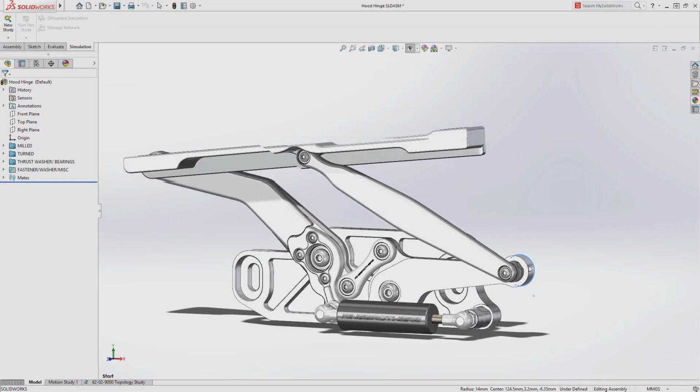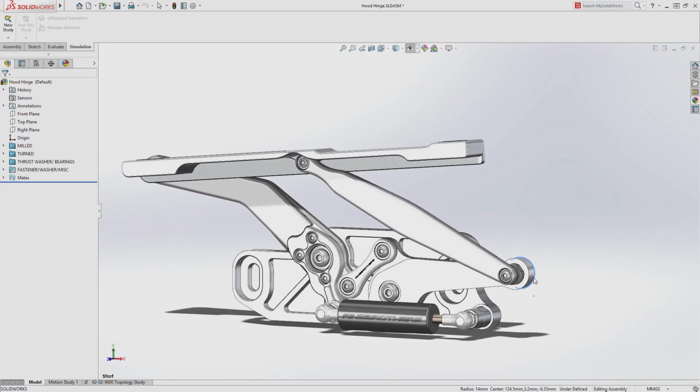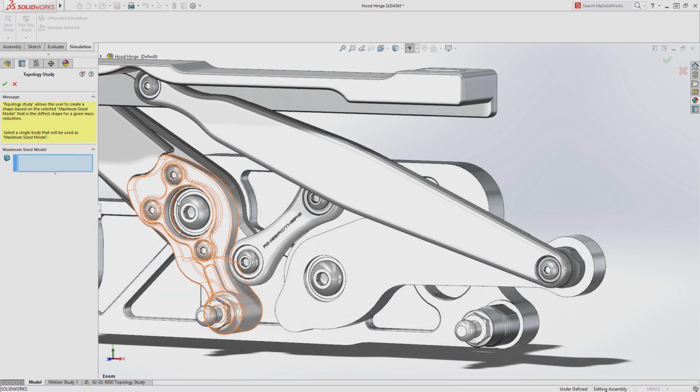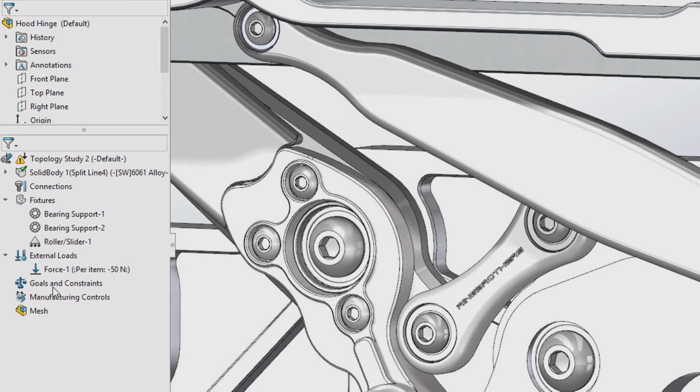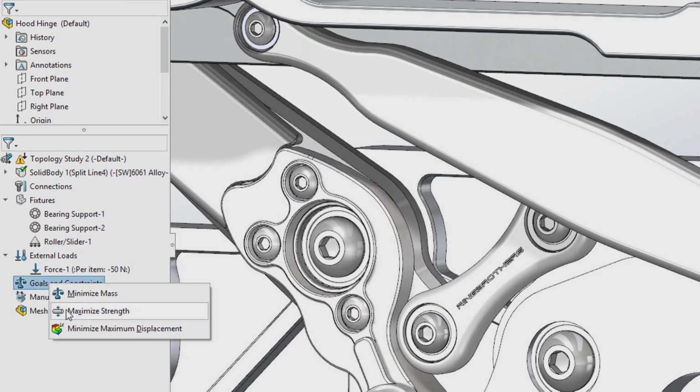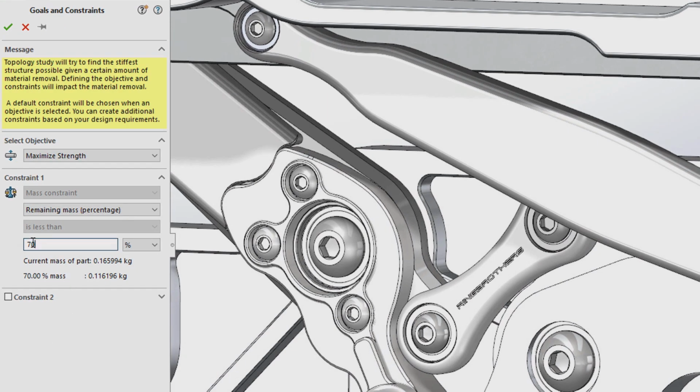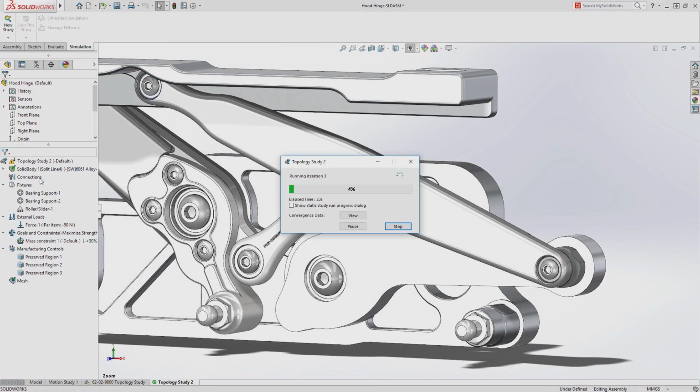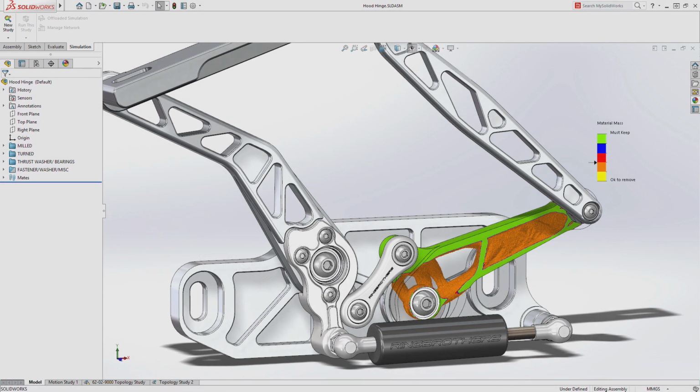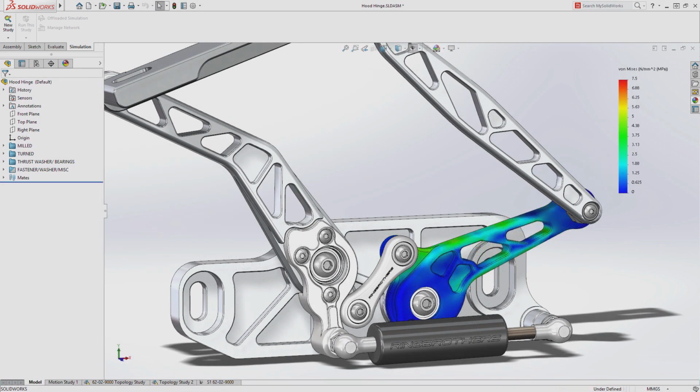Topology Study in SOLIDWORKS Simulation Professional lets you focus on validating the design function, and SOLIDWORKS delivers the component's form. Based on real-life use, desired goals, constraints, and even manufacturing considerations, Topology Study provides results to guide your decisions on component form, regardless of the manufacturing process you choose, and final validation is easier than ever before.